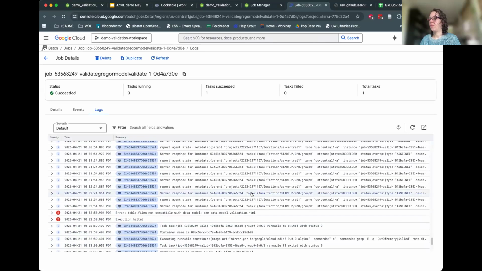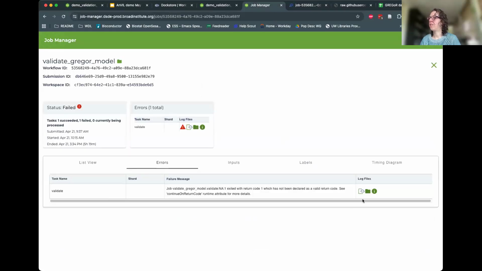So if I scroll up to the error, it said table files not compatible with data model, see data model validation.html. So it's behaving exactly as we expected to, which is that if our data tables aren't compatible with the data model, it'll give us an error, and then we have to go and look at the report. So we'll go back to the job manager and click on the execution directory.